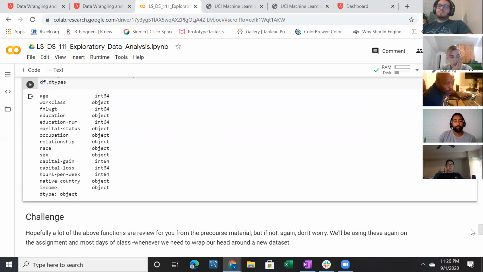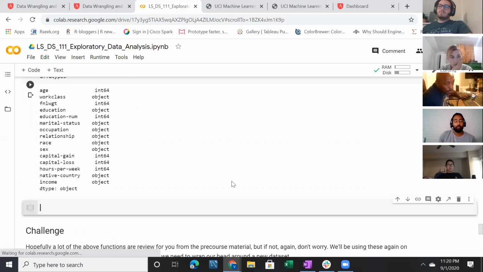Which aligns with what we saw in the previous include or exclude numbers.